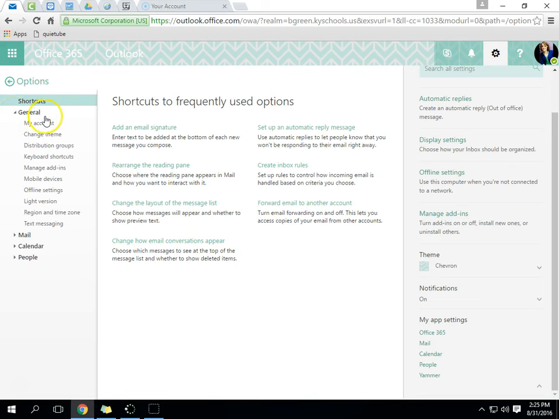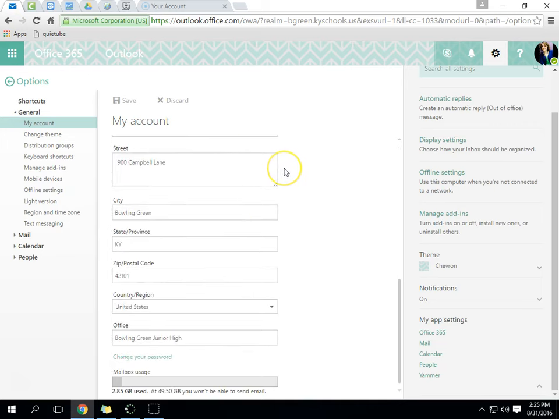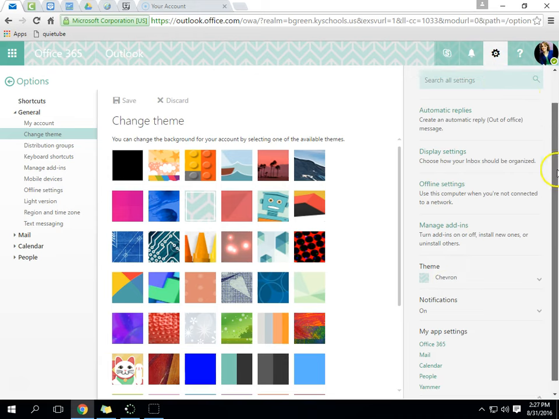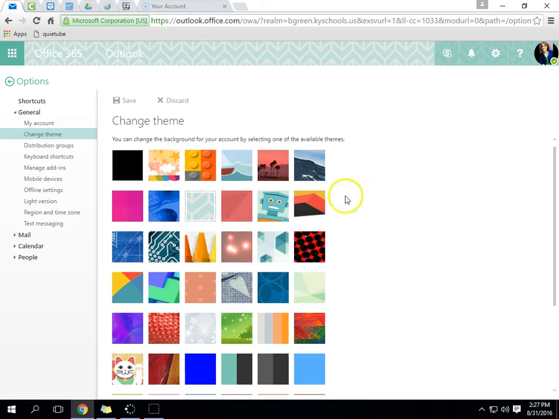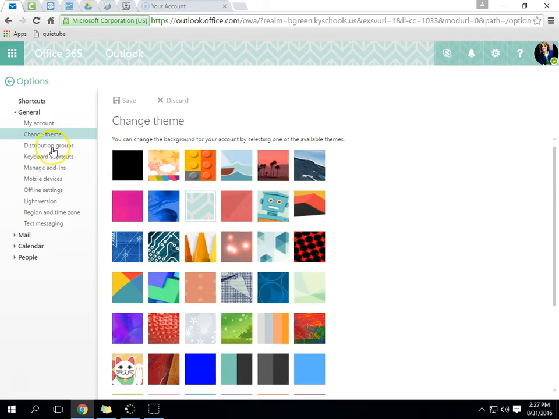Under General is My Account. My Account is information about you, but this is not something that you can change. Change Theme, we already know where that is. Most of you already found Theme over here, and you can also make this go away so you can see more because the settings we're done with for now. So you can change your themes here as well. Just make sure you always click Save.